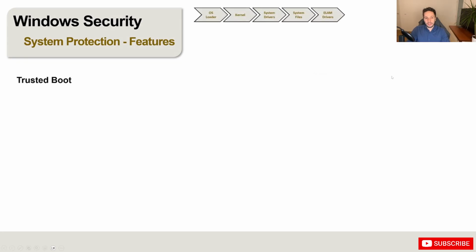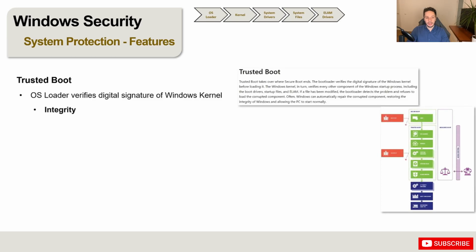Another security feature of system protection that is available in the Windows operating system is called Trusted Boot. As you can see, it protects the operating system loader, kernel, system drivers, system files, and also early launch anti-malware drivers, which we will be talking about in a minute. Trusted Boot actually consists of two features.